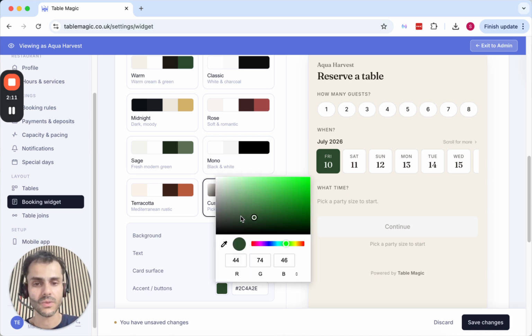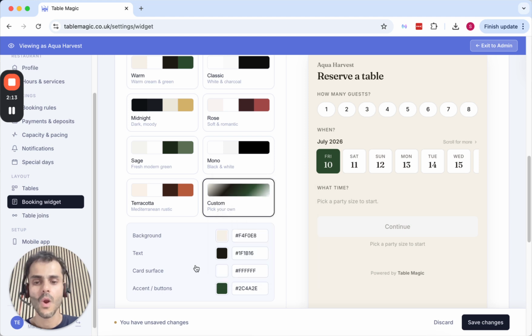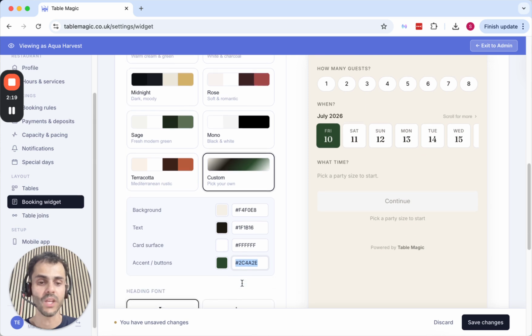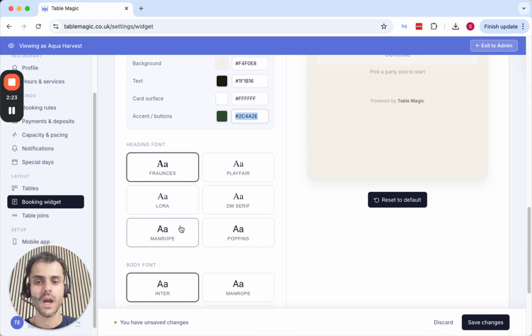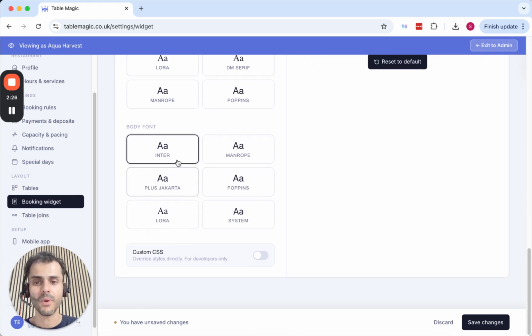You've got a nice little editor here. You can change it, or if you know a tiny bit of code, you can put in the code of the color, which is called the hex color here. You can change that here. You also got a couple of options of font, which are here, and the body font here.